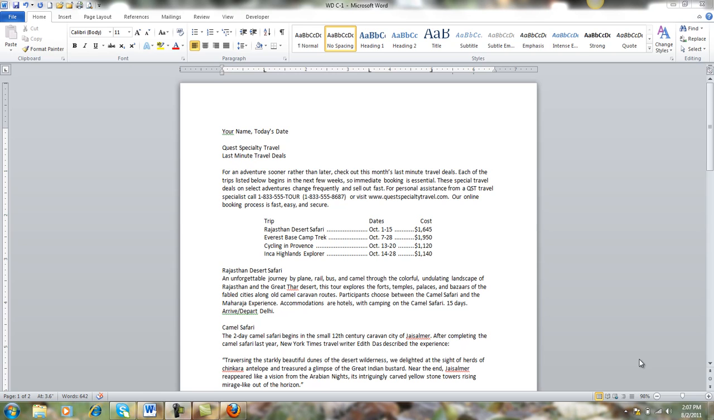You can have a left indent where the left edge of the paragraph is moved in from the left margin. You can have a right indent where the right edge of the paragraph is moved in from the right margin. You can have a first line indent where the first line of a paragraph is indented more than the subsequent lines of that paragraph.